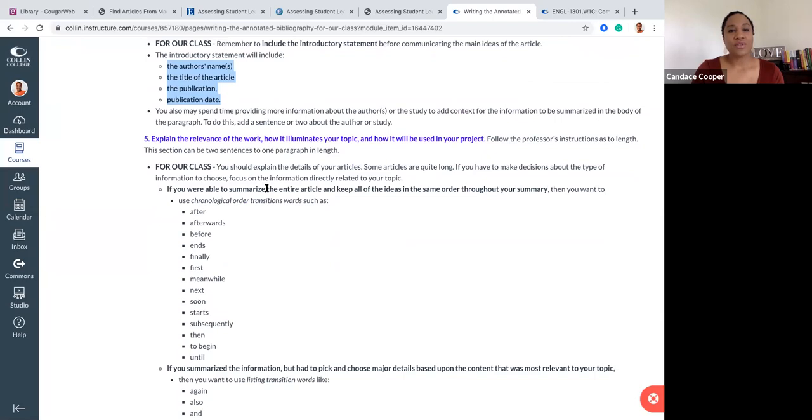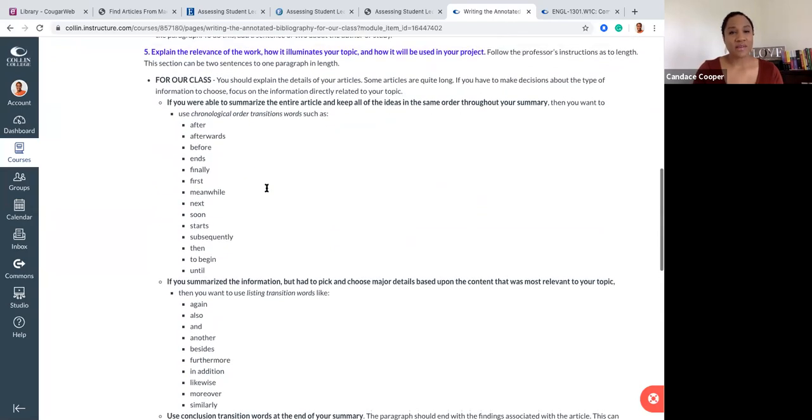The next thing that you'll do is you'll explain the relevance of your work and how it relates to your topic or project, okay? So with this, you want to make sure that you give what's called a summary thesis and then all of the relevant details that go after it. So you want to use transition words that indicate that, you know, first, second, third, afterwards, then, subsequently. These words take me through the article, right?